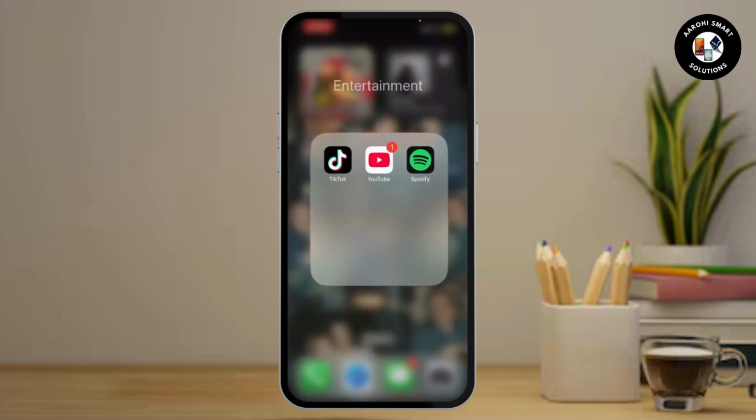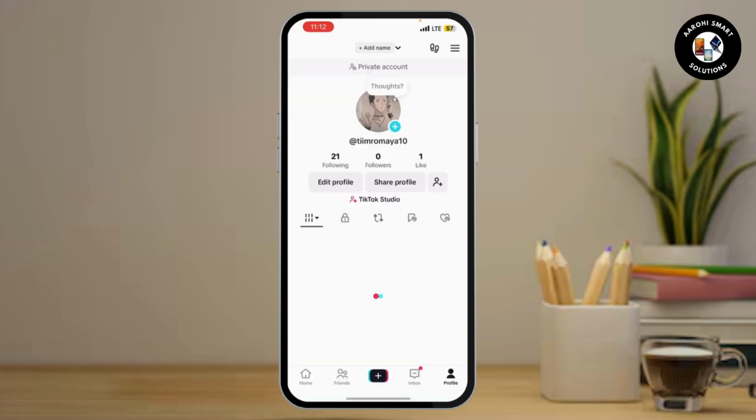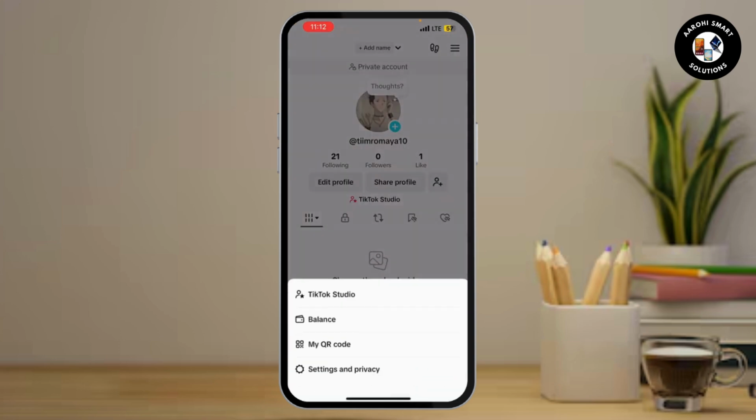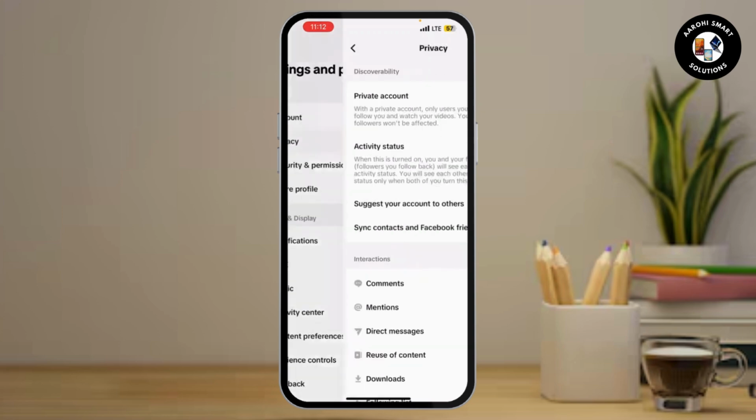First things first, open TikTok and make sure you're logged into your account. Tap on your profile icon in the bottom right corner. Once you're on your profile page, tap on the three horizontal lines and simply go to Settings and privacy. This is where you can manage who can send you messages and interact with you on TikTok.